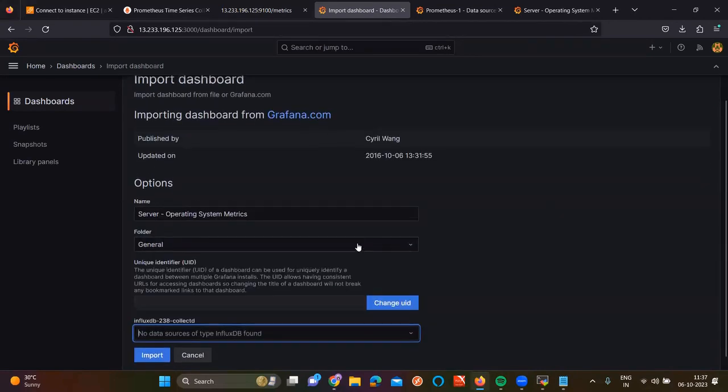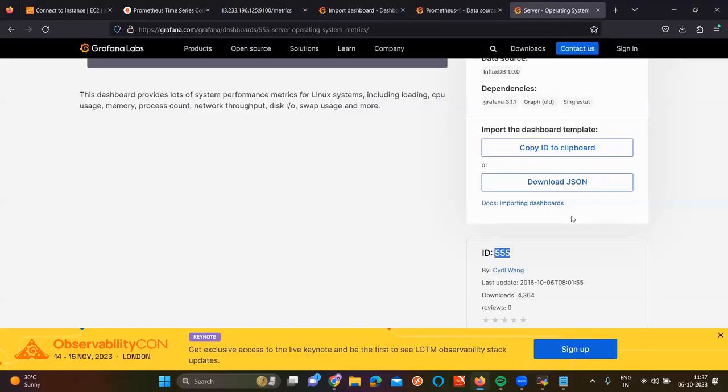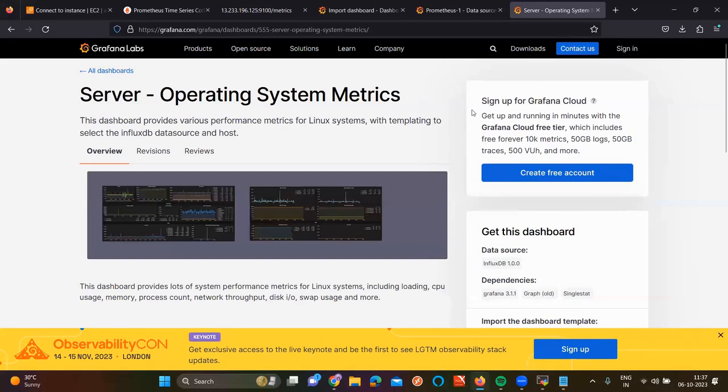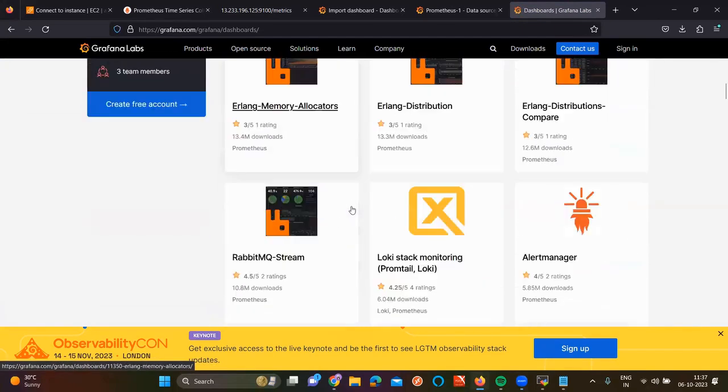Again for this we need to have InfluxDB. Guys, remember whatever things we are using, for some metrics we need to download third-party plugins actually. You know InfluxDB? So these kinds of things we need to download. All of these are going to work with InfluxDB only.